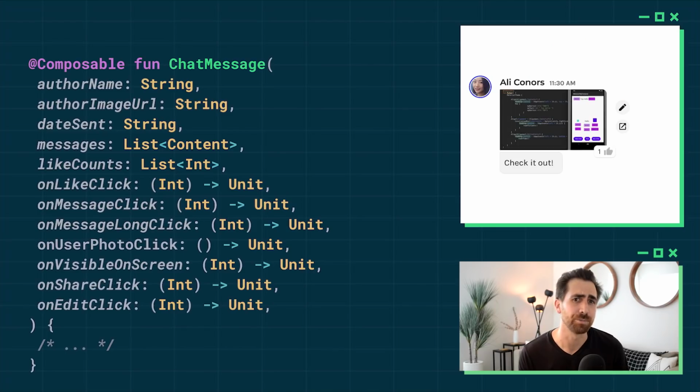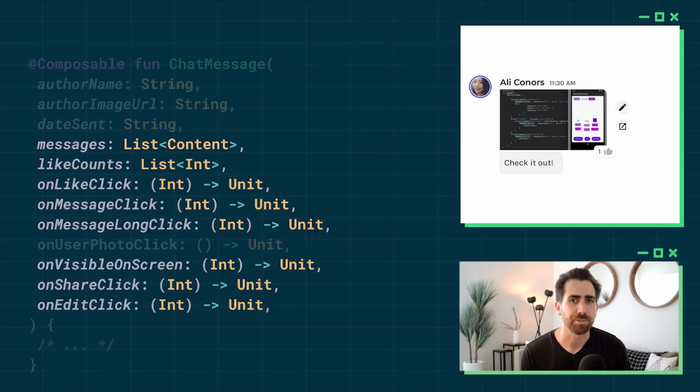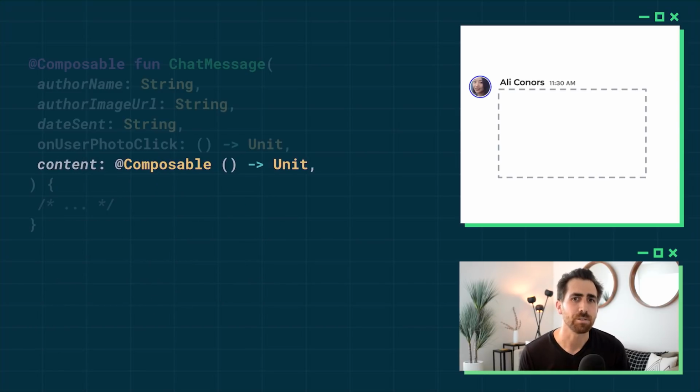The chat message composable, as it's defined now, needs to handle all of the different variations of a message. And as a first step, if we look at all the parameters that have to do with the content of the message, we can see that this is where a lot of the complexity comes from. And we can actually replace all of these parameters with a single composable content lambda. This is really important. This allows us to make the chat message composable simpler and also more flexible at the same time. With this parameter, the consumer of chat message can essentially put arbitrary content inside the body of a chat message.